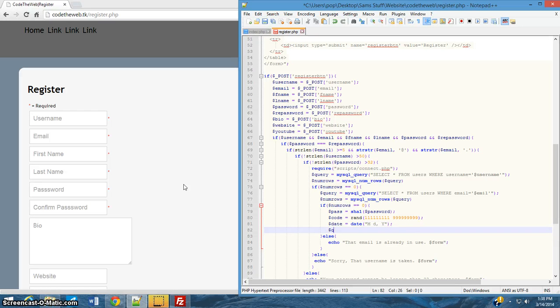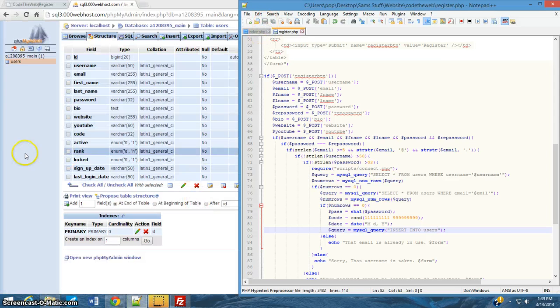Now, we need to insert all of that into the database. So we're going to say $query equals mysql_query, and we need to say insert into users. I've gone ahead and seen what is in here. So we're going to say insert into users, and in here we need to say username. We're going to do the parentheses, username, comma, space, email. And you separate them with commas.